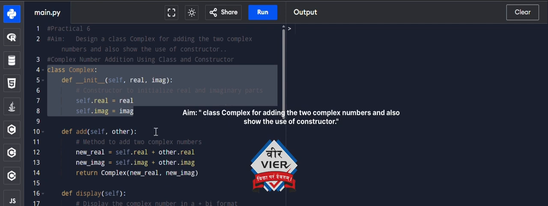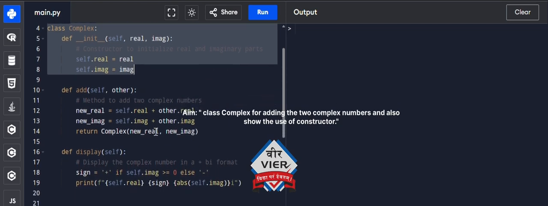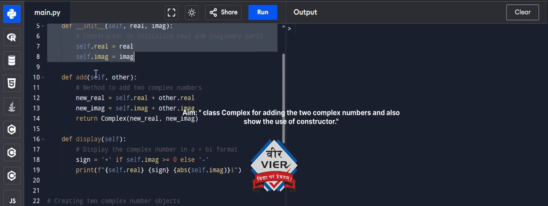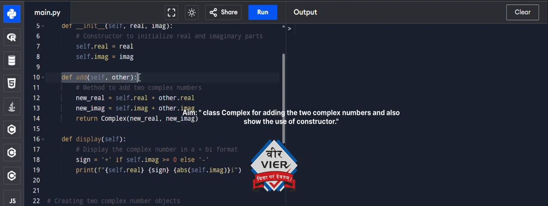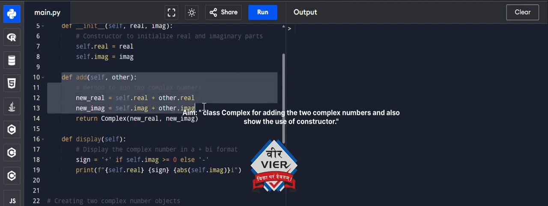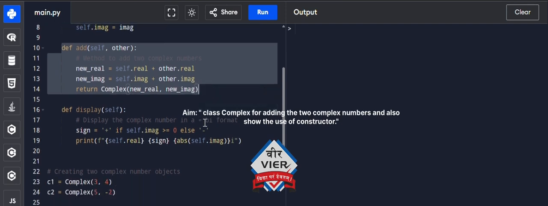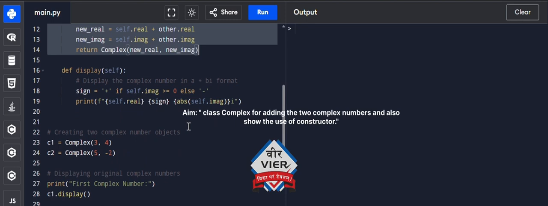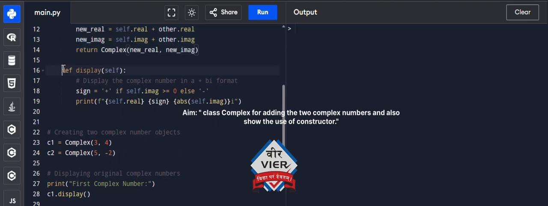Code breakdown: the Complex class. 1. The constructor, __init__. Code line: def __init__(self, real, imag). Constructor definition: this method runs immediately when we create a new Complex object, e.g., c1 = Complex(3, 4). It accepts two arguments, the real and imag parts. self.real = real. Initializing attributes: self.real and self.imag are the attributes, the data, of our object. The constructor takes the input values, real and imag, and assigns them to these internal attributes. The object is now correctly initialized.